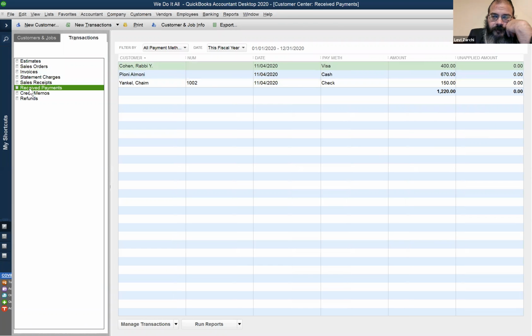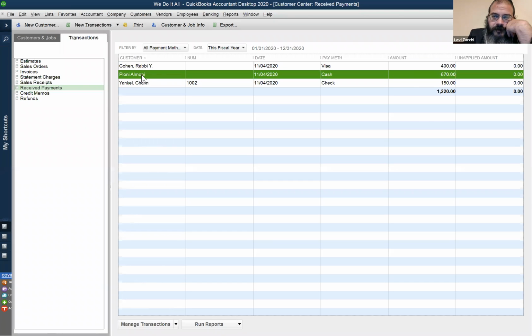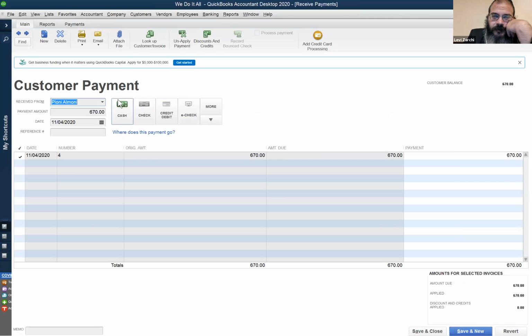Go to receive payments. Who do you see here? There are only 3 people that you receive payments from. How much did you get from Cohen? 400. And plenty of money, 270. Double click it, and you'll change it to 670. But for now, it's going to be a mystery why it's not showing up in the other tab.